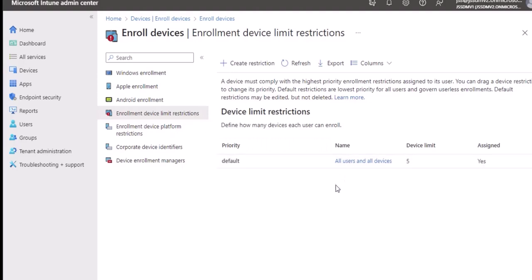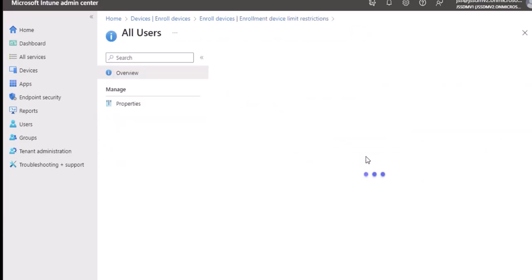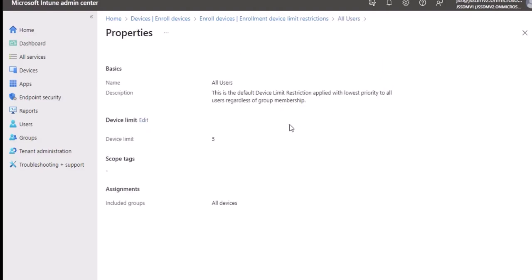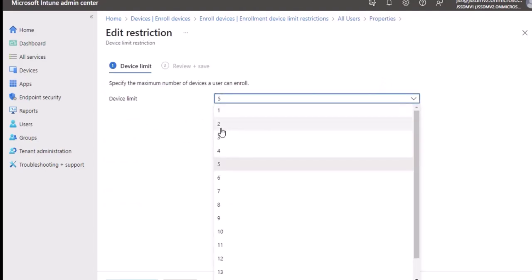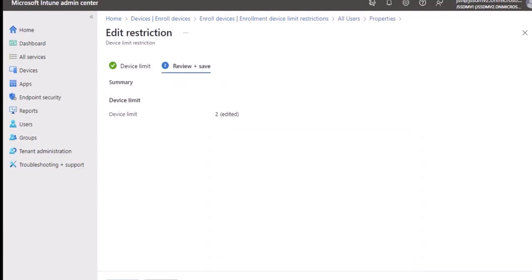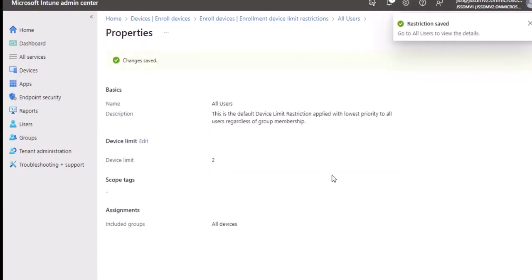By default a limit of 5 devices is assigned, and here you can define how many devices each user can enroll. Right now it is 5. You can change it if you click on this detail. You can alter that detail and edit this limit, which is 5. You can make it 2 and review and save. So it is going to restrict the specific user.